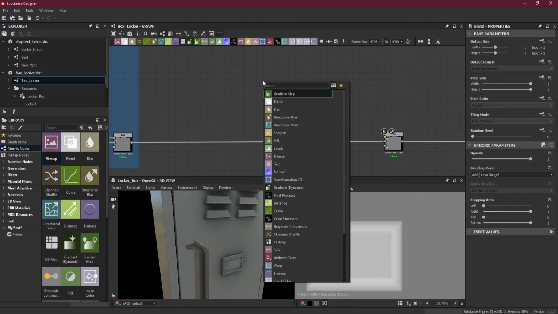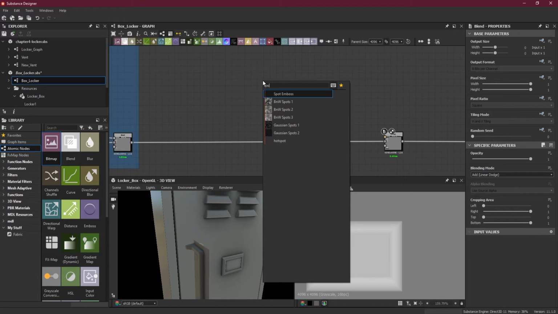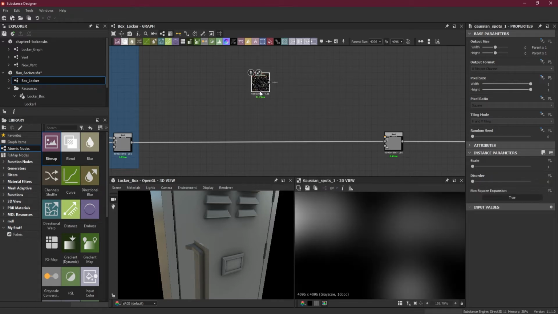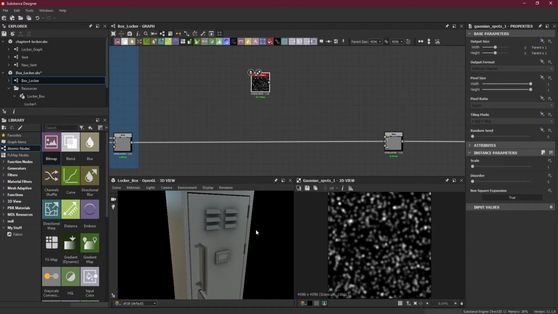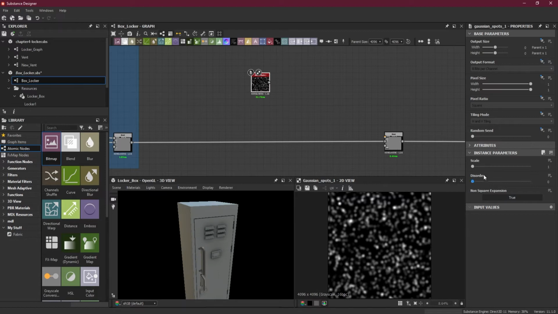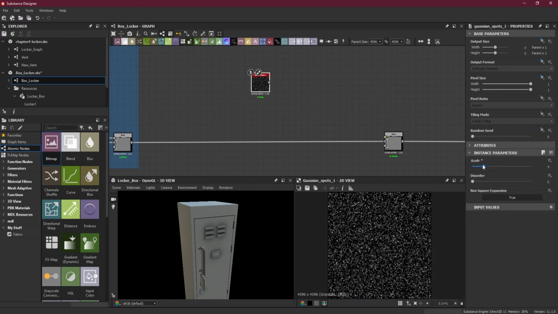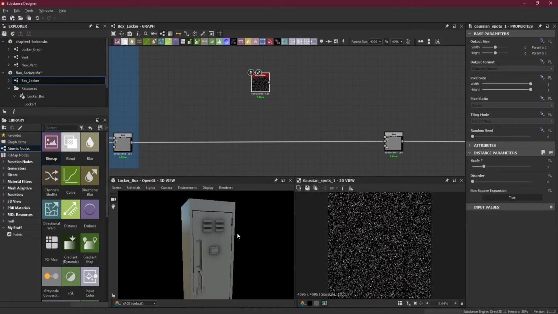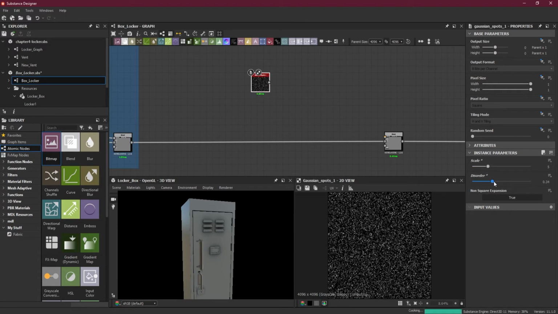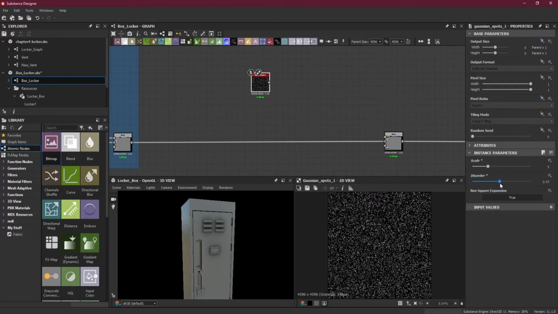First of all, I'll bring up some spots. Let's see what sort of spots we have. So we have Gaussian spots 1 and we have Gaussian spots 2. Let's bring up the Gaussian spots 1 here. Because it has to be smaller, I will increase the scale of it. I think that's fine. And maybe we can disorder it a little bit.